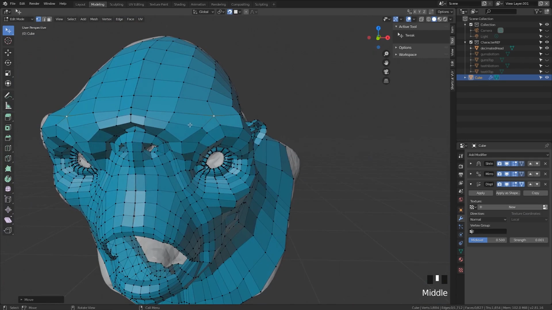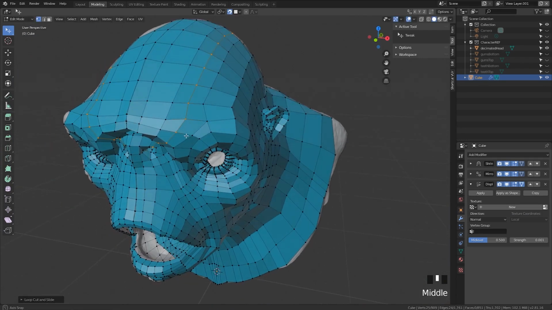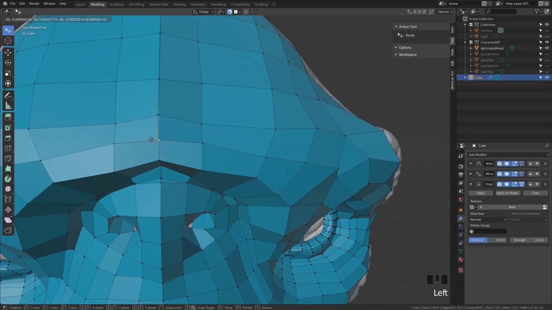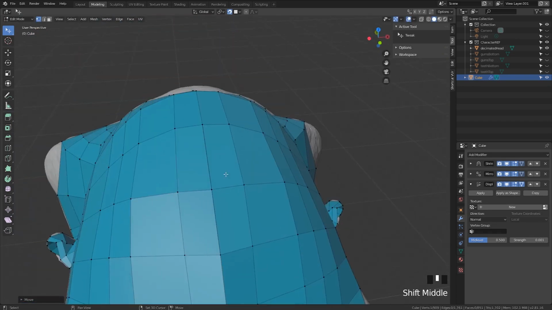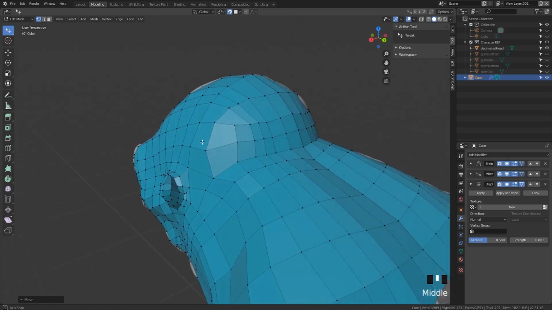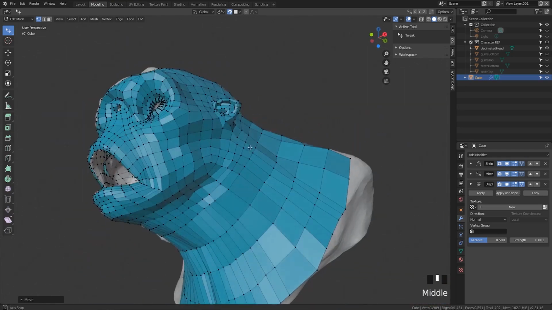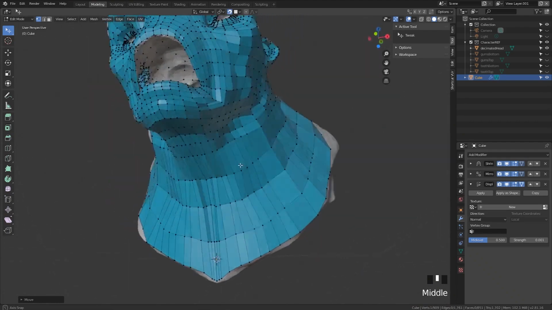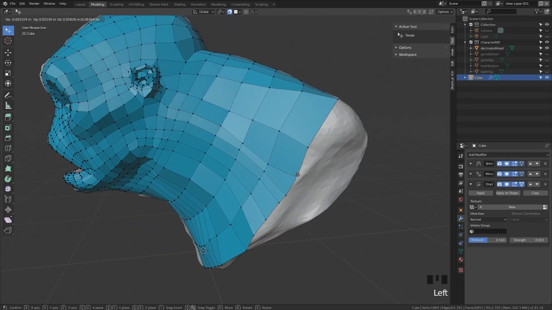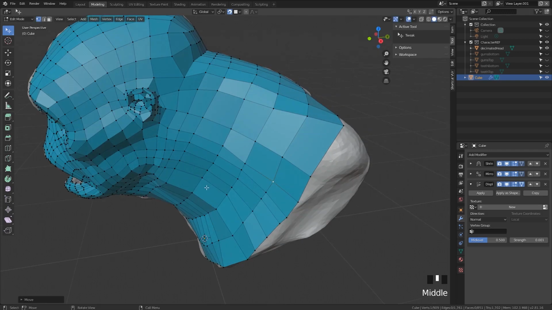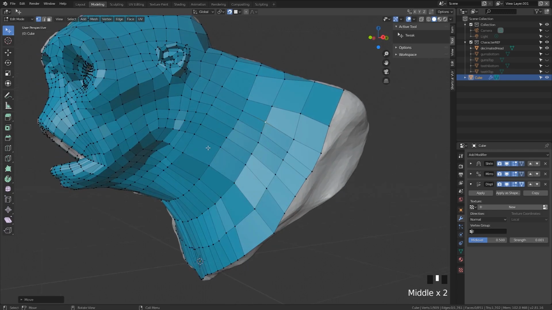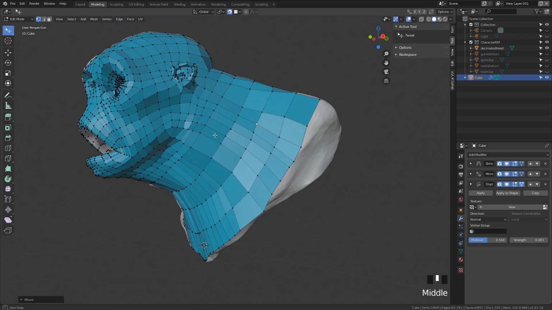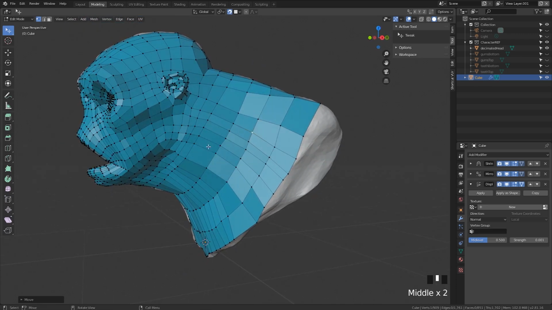Okay, we have to add more loops here as well, because this is getting very stretched. And then we were seeing some issues here. Let's just make sure this is right in the center. If it's not, then you have issues whenever you're mirroring it over. And then, of course, we have a lot of work ahead of us when it comes to adding loops here, because these loops are really, really sparse. If you were to move the neck here with this topology, it would have a lot of issues. It wouldn't be able to articulate at all. So let's just add another one in the center, another one in the center.